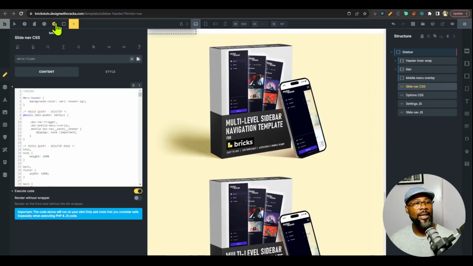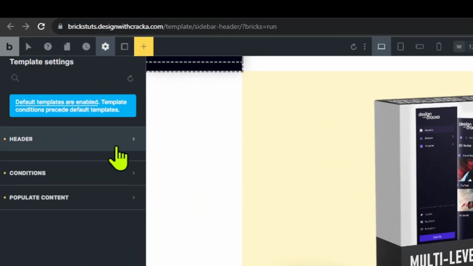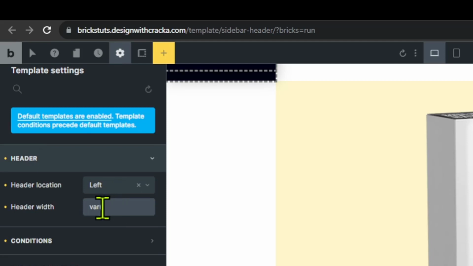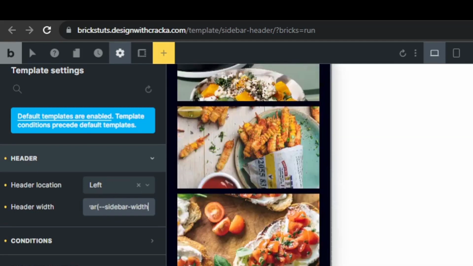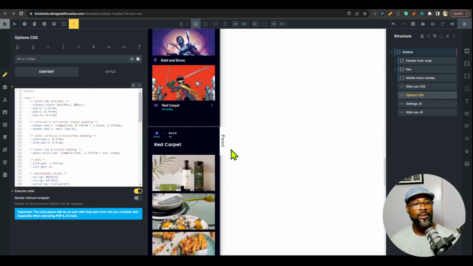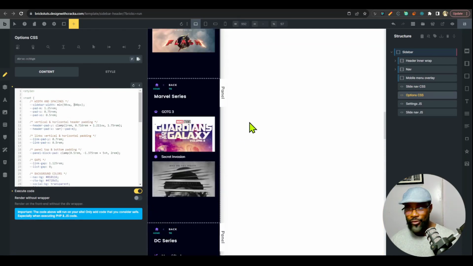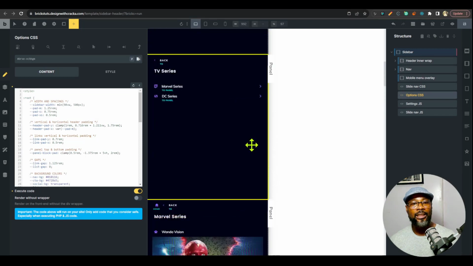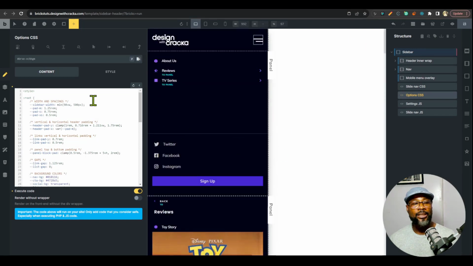So we're going to go back to that template settings. So instead of writing the raw thing, we just put var. So anytime we change it from the options here, so if I put this, let's say make that 500, you see automatically everything scales to 500. It's going to control everything that relates to this variable.